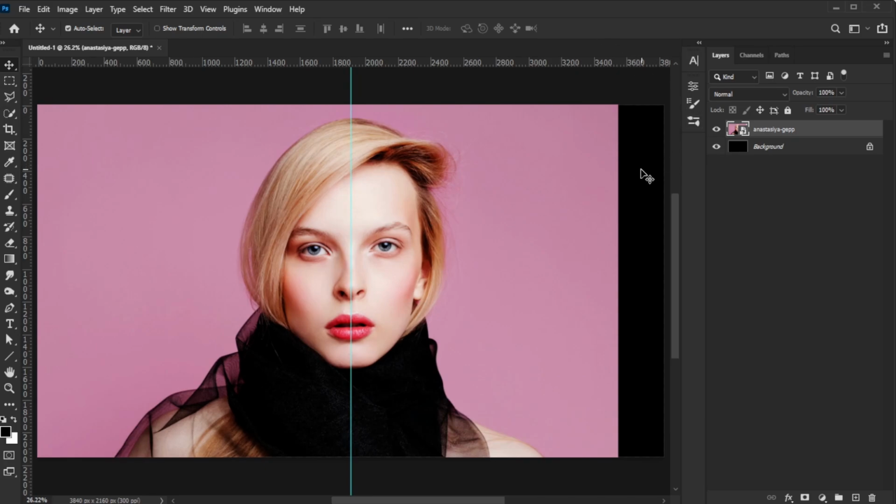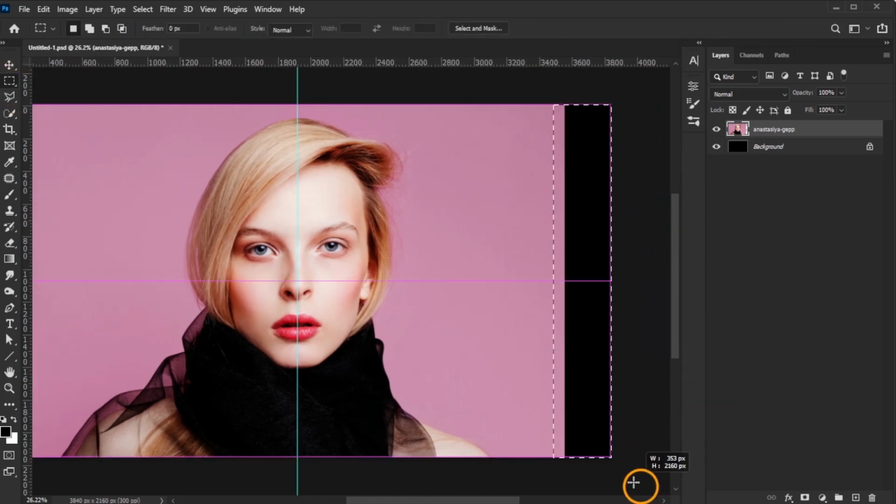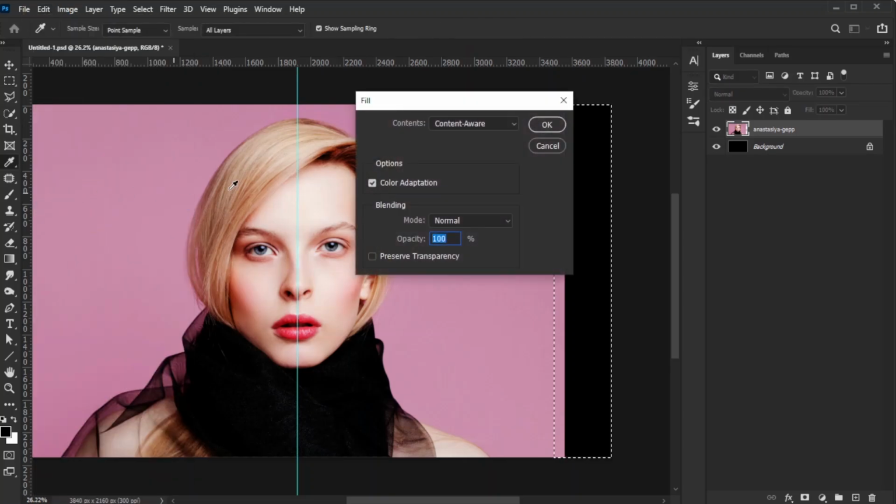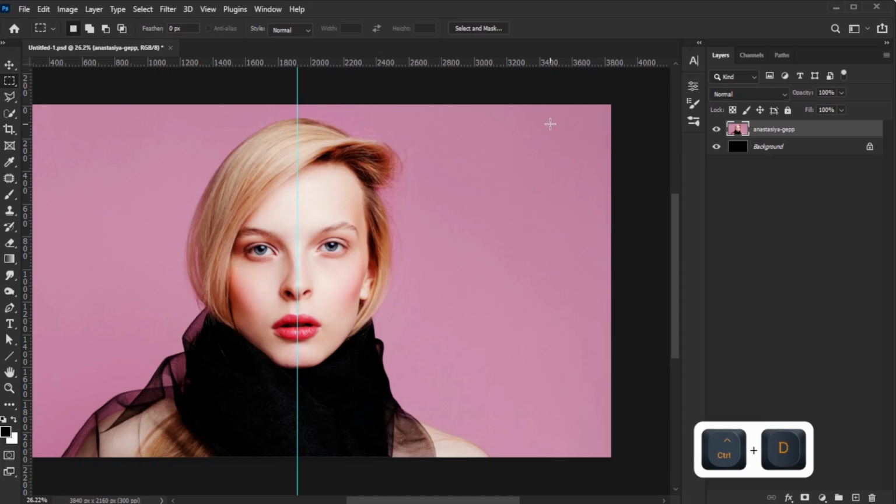If you notice any missing areas, like in this example, we'll fill them using Content-Aware Fill. First, rasterize the image layer. Then, activate the rectangular marquee tool and make a selection over the missing area. Go to Edit, Fill, select Content Aware from the drop-down menu, set the mode to Normal, opacity to 100%, and check the color adaptation box. Click OK and then deselect the selection.